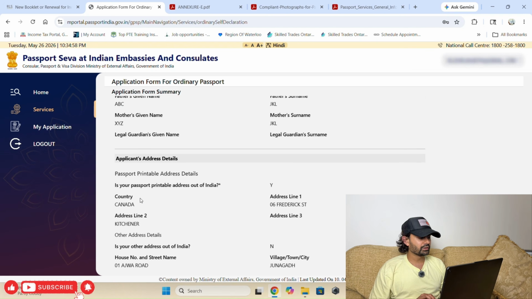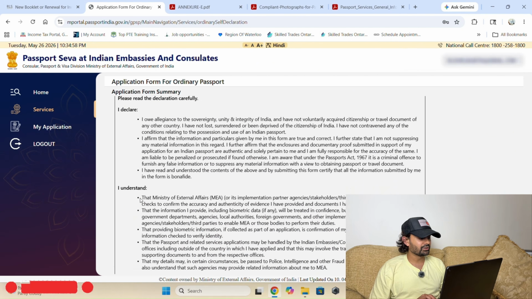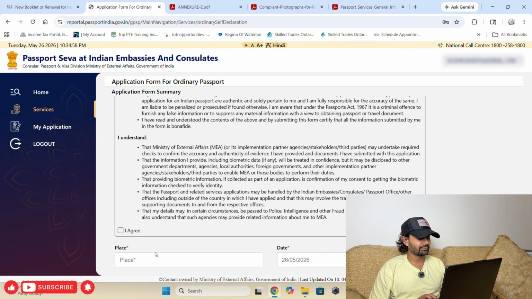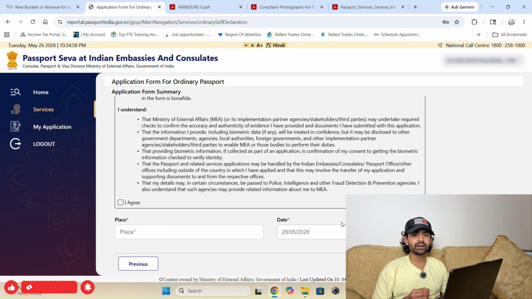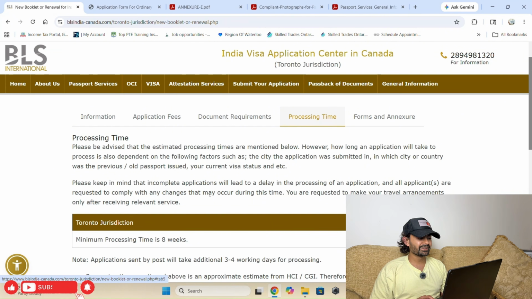Then verify all the details again and then click on I agree. Select the place and then hit the submit button. Once you submit the application, you will be able to download the application form. You will have to print it out and then attach your photo on it and then make a signature on the bottom side of the form. After that, take a photocopy of the entire application form. The total processing time for this process is about 8 weeks.